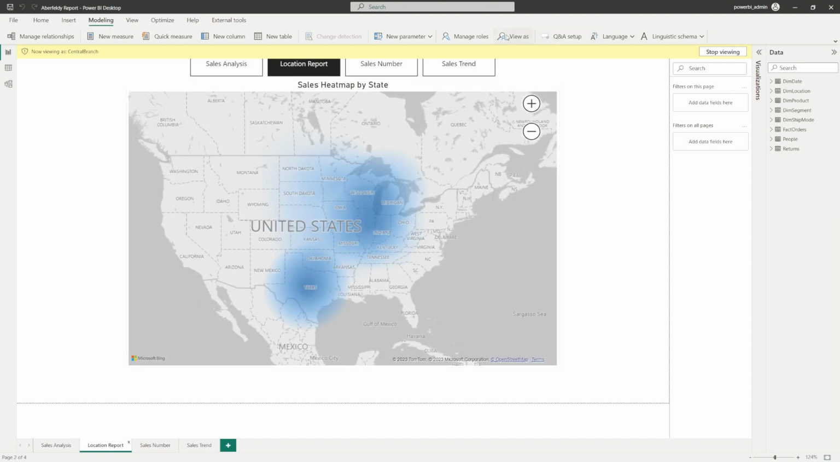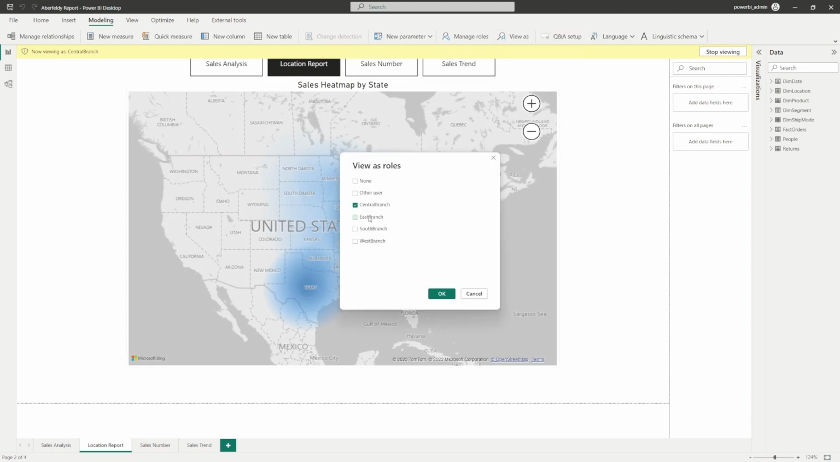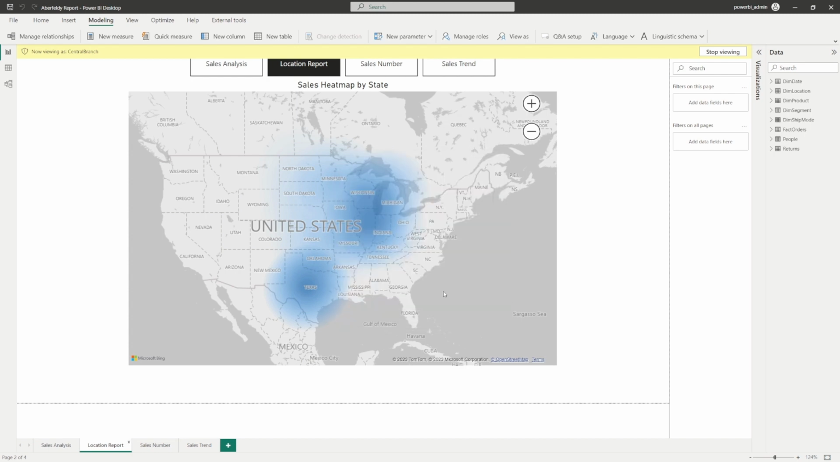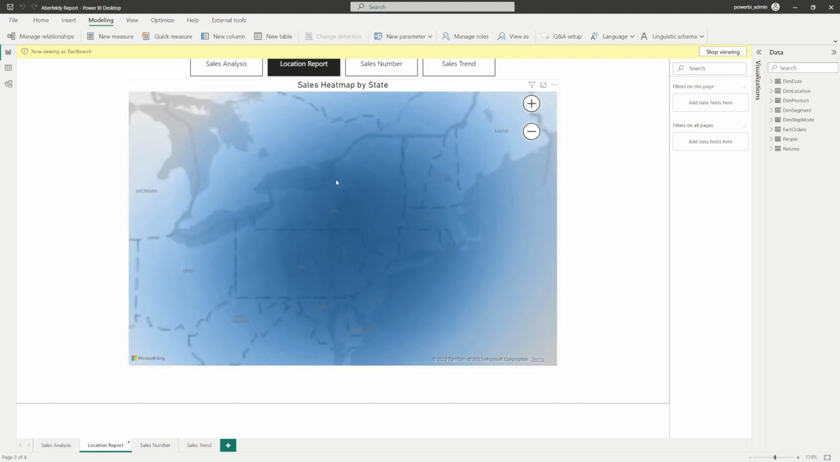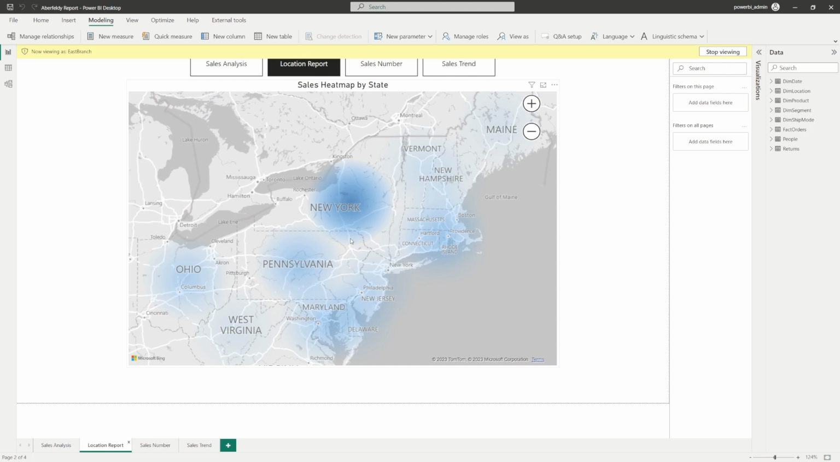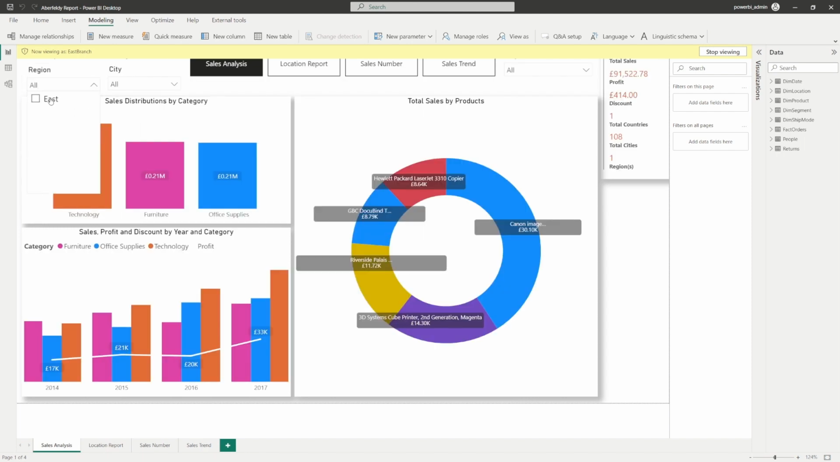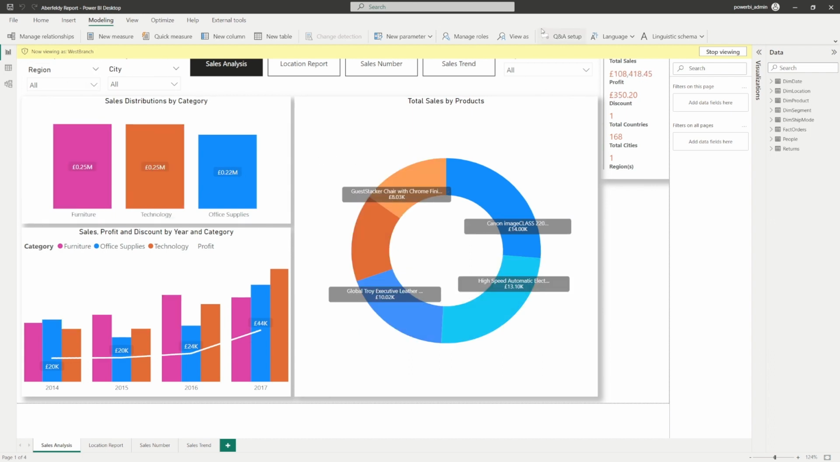If I go back to view as again, and this time I want to view from the east region, you must uncheck the other branch so that you can view them by each region. So you see, this is the east region, for instance. If I head on to the sales and click on that region, you'll see that you only see that region there in the selection. Once we are done viewing this, we have ascertained that they're all fine.